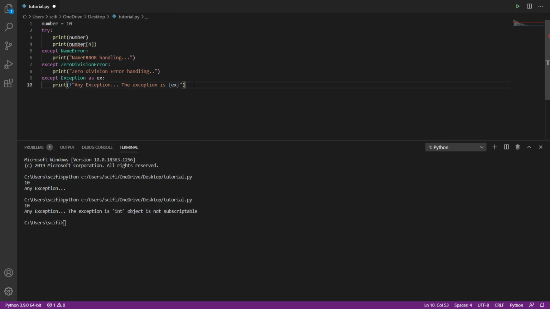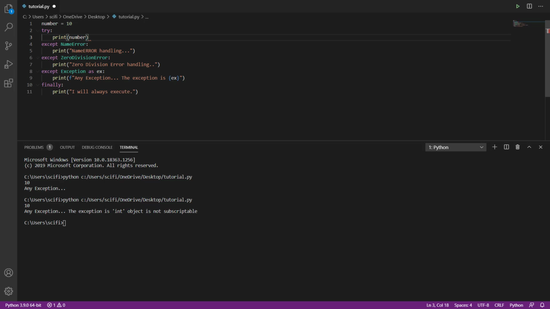Okay, and also there is one more block that is used with try except, and that is finally. As the name suggests, finally will always execute. Let's say I will always execute. So whether there is an error or not, it will always execute. So let me show you in all conditions.